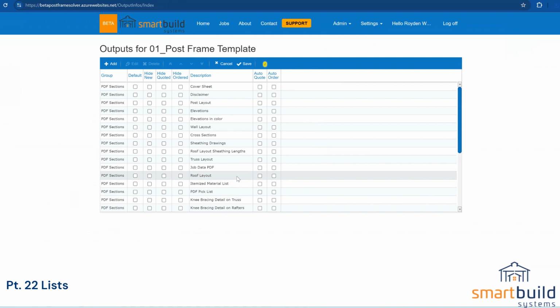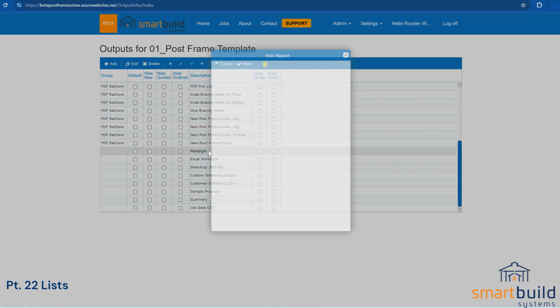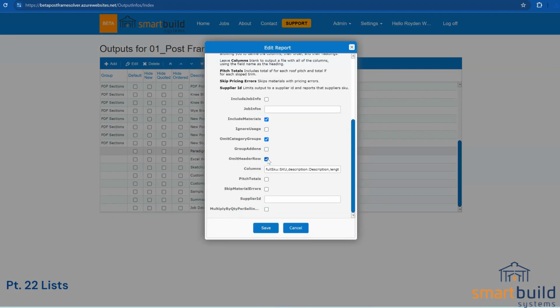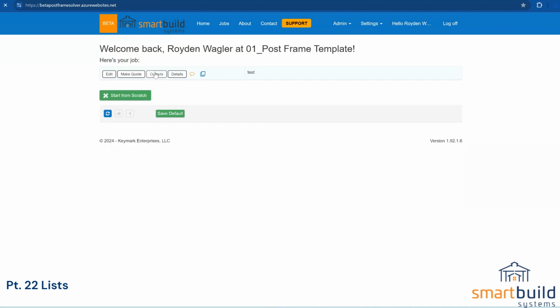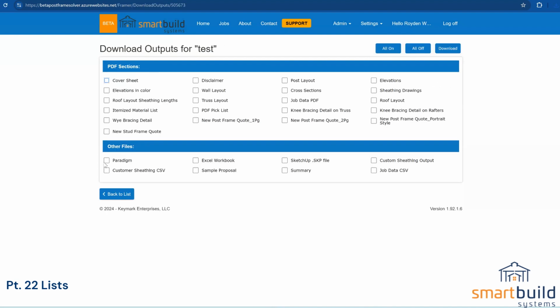And that's a setting you can turn on or off. So if I go to this paradigm file, omit header row is turned on. So I want to turn that off so I can see that header. So if I save this now, go ahead and save this and then re-export the paradigm version, you're going to see that we do get the header. And again, depending on your point of sale that you're using, you may need the header. For paradigm and the way it was set up, it did not need the header.